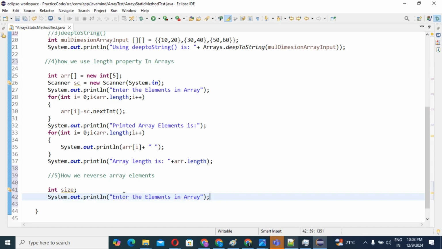First see guys, if you want to reverse the array elements, first you will need elements in the array. This is the first point, just keep it in mind. If anybody asks you, can you reverse the array elements? First you need to take the input, and that input you will take from the Scanner class. Great.